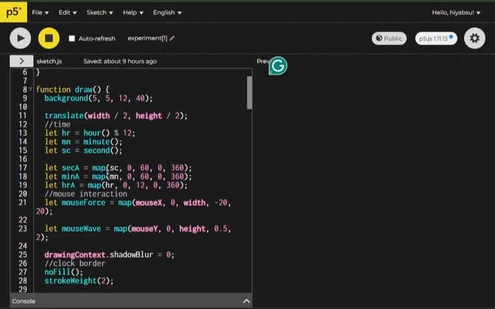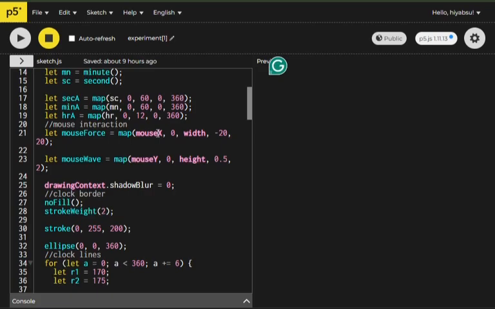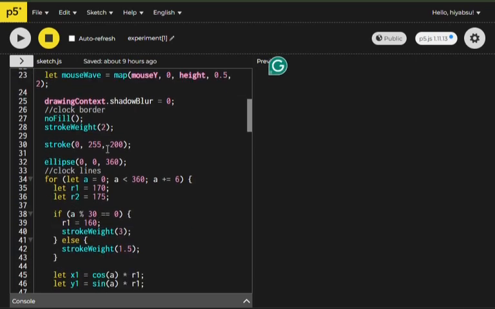I also used map() to convert time values into rotation angles for the clock hands and to create mouse interaction effects. And then I used mouseX and mouseY to track the mouse position and make the spirals react interactively to the movements. I also used noFill() to remove fill colors from shapes, and then I used stroke to set outline colors and strokeWeight to control line thickness.